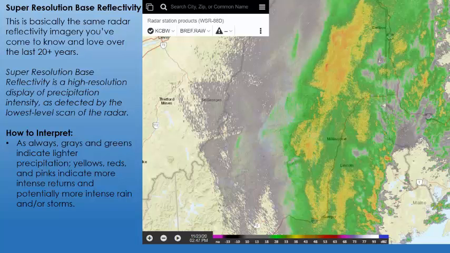We'll start out with super resolution base reflectivity, and it's basically the same radar reflectivity imagery you've come to know and love over the last 20-plus years since we got Doppler radar. It's a high-resolution display of precipitation intensities detected by the lowest level scan of the radar. So this is basically the lowest the radar sees in the storms. And as always, your greens and grays indicate lighter precipitation, yellows and reds indicate more intense returns, and probably more intense rain and storms.